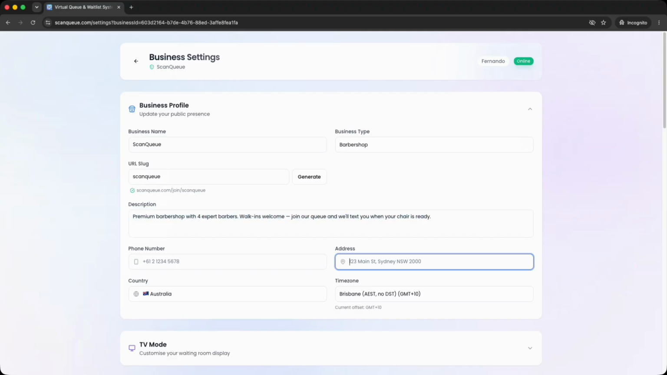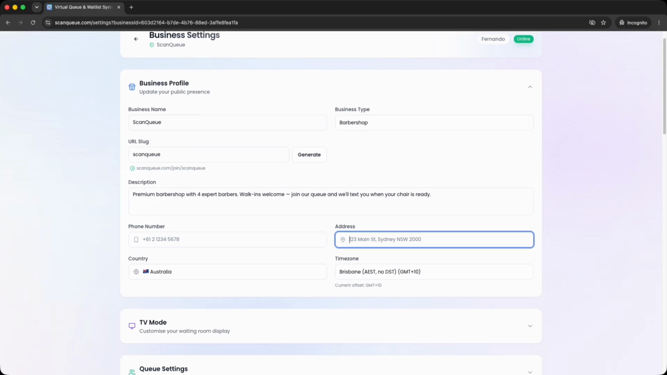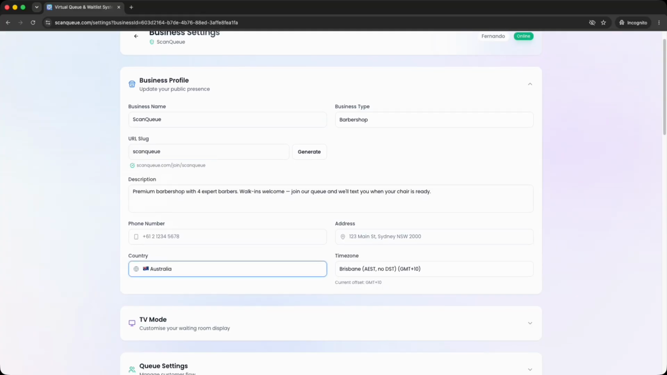Country sets your region, and time zone is important. It's why your queue, your reports, and your closing times all run on your local clock. Set this correctly, and everything else lines up.